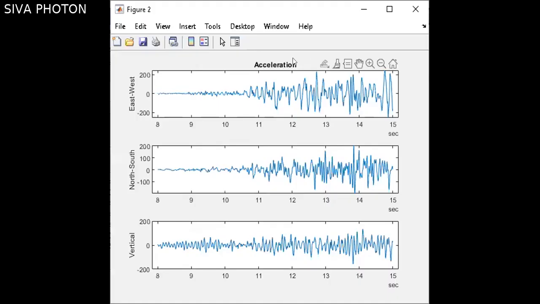Here you can see the acceleration: vertical, north south, east west. These are the three variables. And these 8, 9, 10, 11, 12 are the timing values calculated in seconds. So the acceleration value is plotted here.